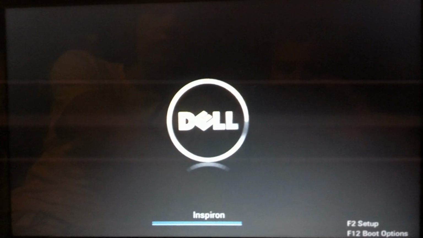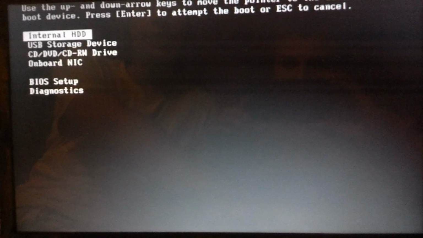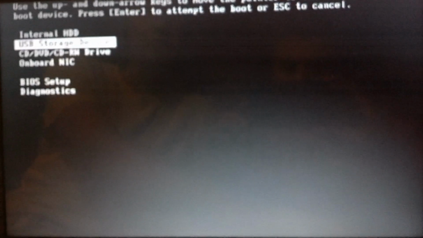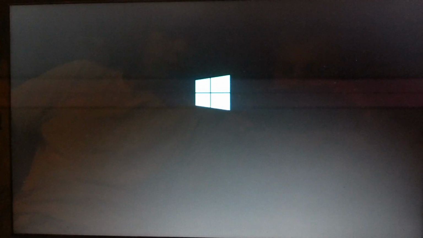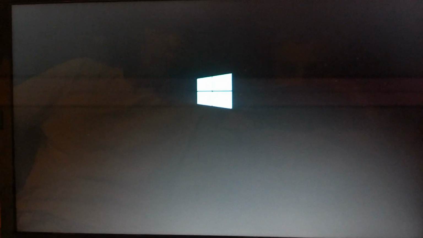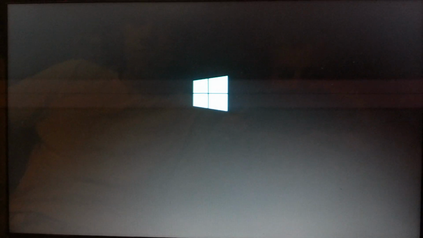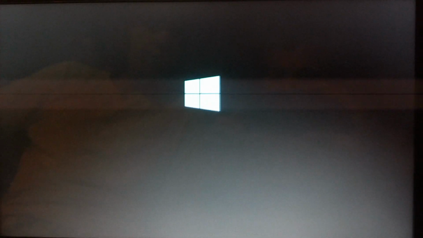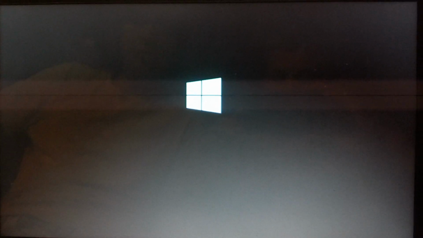Alright, so this is us showing you that you can boot into the flash drive successfully and start up Windows 8. You're going to press the key that it tells you to access your boot menu. The quality is not going to be very good because I'm filming this with my phone. We got lazy and didn't use a virtual machine for this. Sorry.